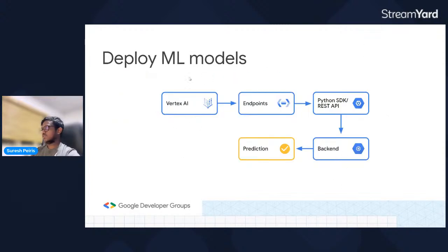Yeah. So when talking about the deployment phase, as I think I mentioned earlier as well, it allows you to create endpoints. Basically, an endpoint is a feature with which you can expose your machine learning model to the public, and you can call the endpoint from the backend and retrieve the prediction from the backend itself.